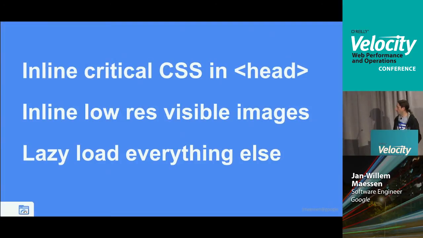So to wrap up, inline the critical CSS in the head of your pages, inline the low-res visible images, lazy load everything else.